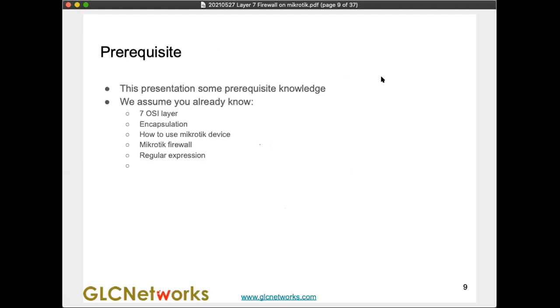So prerequisite knowledge. We assume you understand this prerequisite knowledge before. For example, the 7 OSI layers. Actually this is not beginner level, this is advanced level. So before that, we assume you already know the 7 OSI layers, understand how encapsulation works, and understand how a Mikrotik device is managed. At least you guys are Mikrotik users, right? I assume you already know Mikrotik devices before coming here. If you still wonder what Mikrotik is, please Google it, or search on YouTube to understand what Mikrotik is.